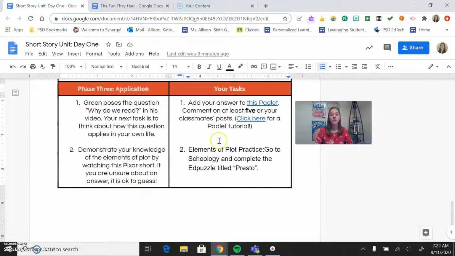And then finally, on Schoology, there's a very quick Pixar short that you are going to watch. And you're going to be practicing the elements of plot. That is what our focus tomorrow will be on Tuesday. So you're going to Schoology, and it should pop right up. It's called an Ed Puzzle. So it's a Pixar short that will stop and ask you questions along the way. I believe it's like 4 or 5 minutes, pretty quick, and pretty enjoyable. I think you'll like this one. So make sure you're going to Schoology to complete that one.